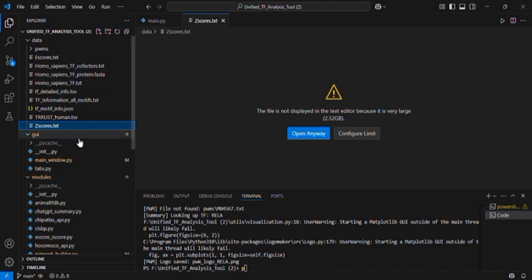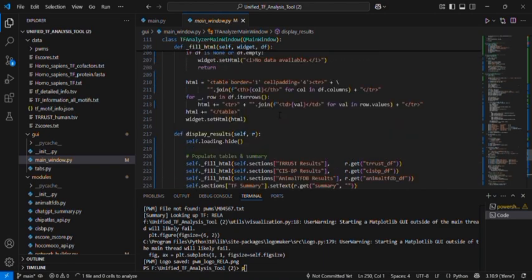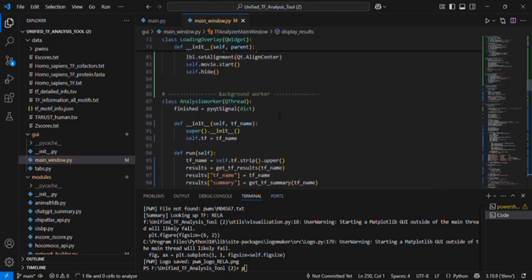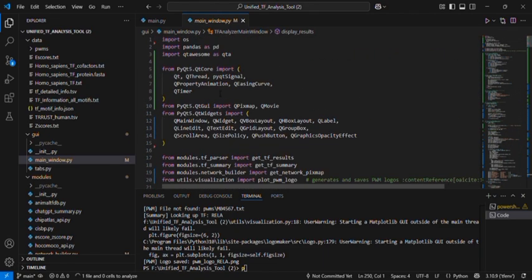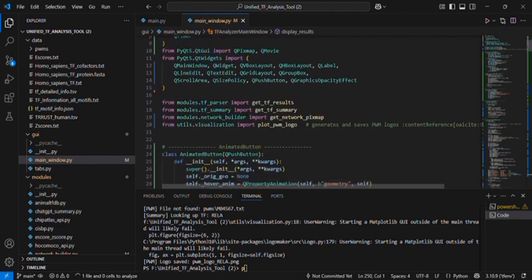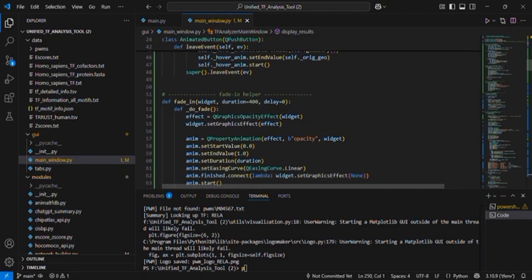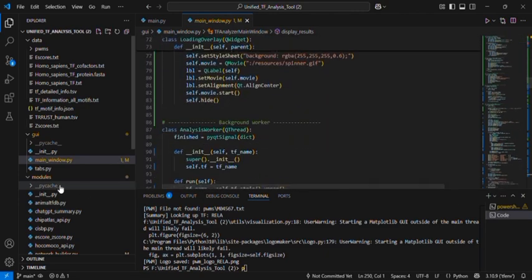Let's move to the GUI. For GUI integration, we have used PyQt5. The file main window.py has all the logic for GUI integration, and we have also used Qt Awesome for icons and overall interface polish. And then the core modules such as transcription factor and GPT are all integrated in this.